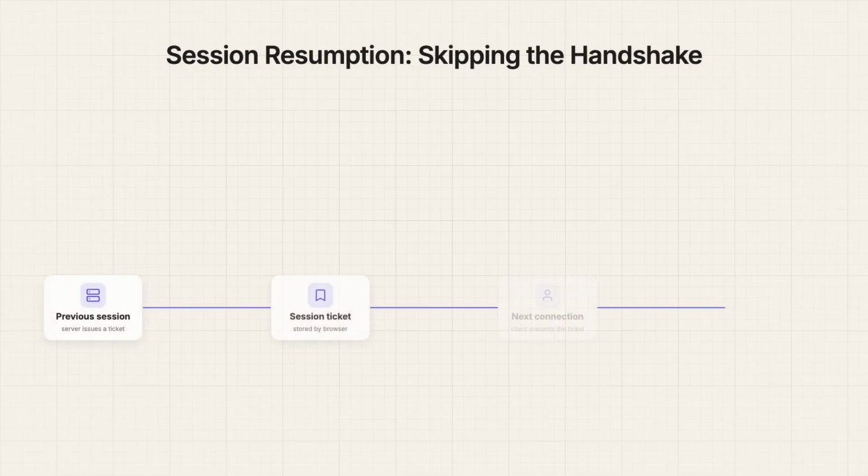After a completed TLS session, the server can issue an encrypted session ticket to the browser. The ticket is an opaque blob that lets the server reconstruct the session state without storing anything itself. On the next connection, the browser presents the ticket in its client hello. The server decrypts it, derives keys from the stored material, and the handshake is effectively skipped. In TLS 1.3, the client can even send application data in that first flight for zero added latency.